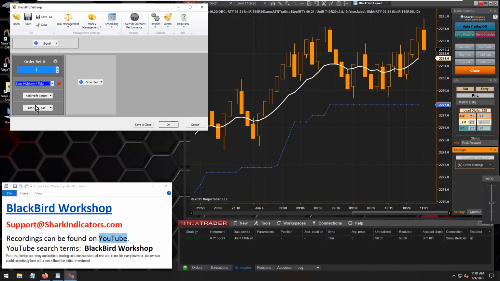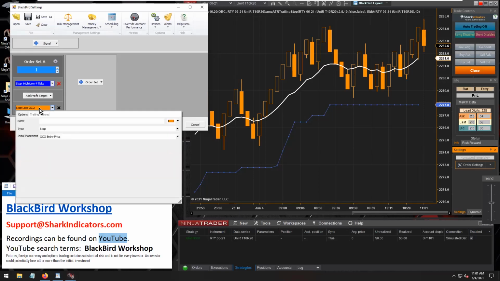Now there's no stop loss here. I'm sorry, no profit target. But the stop loss, let's see, how should we do this? This is a pretty unique stop loss, so we'll just go with a custom. We'll start with a blank. Basically, the custom is a blank stop loss. So let's open this up and go to the initial placement.